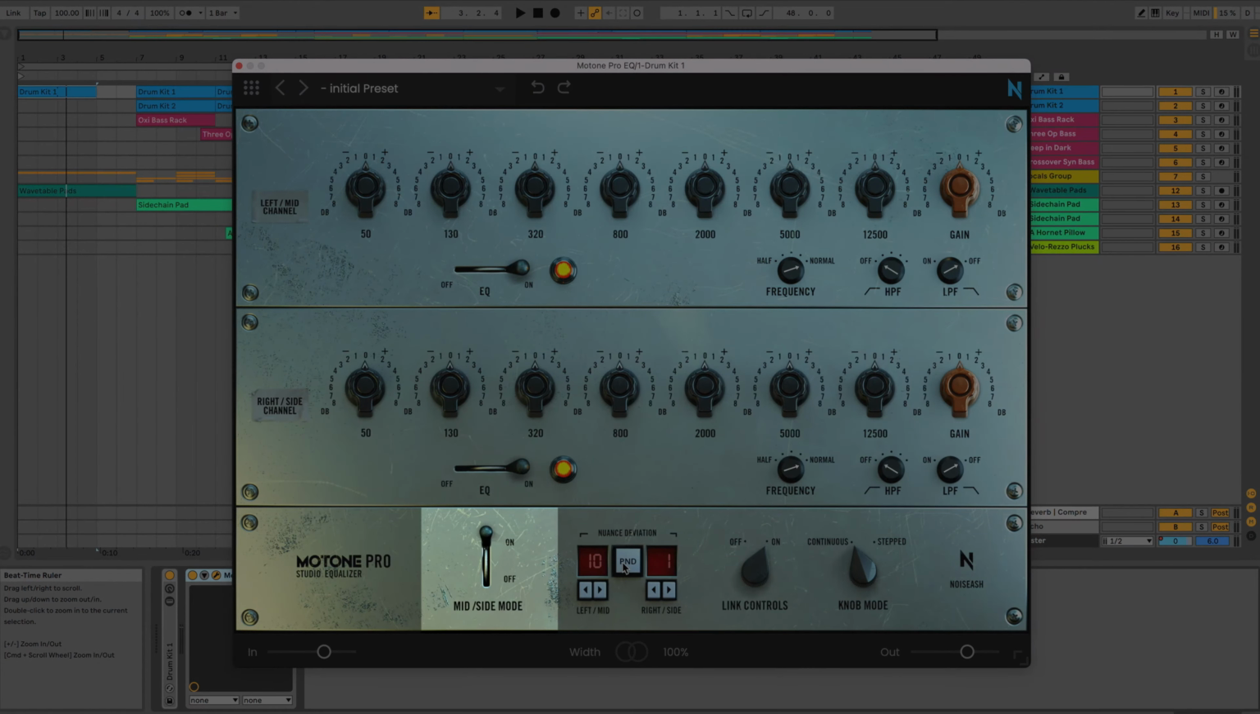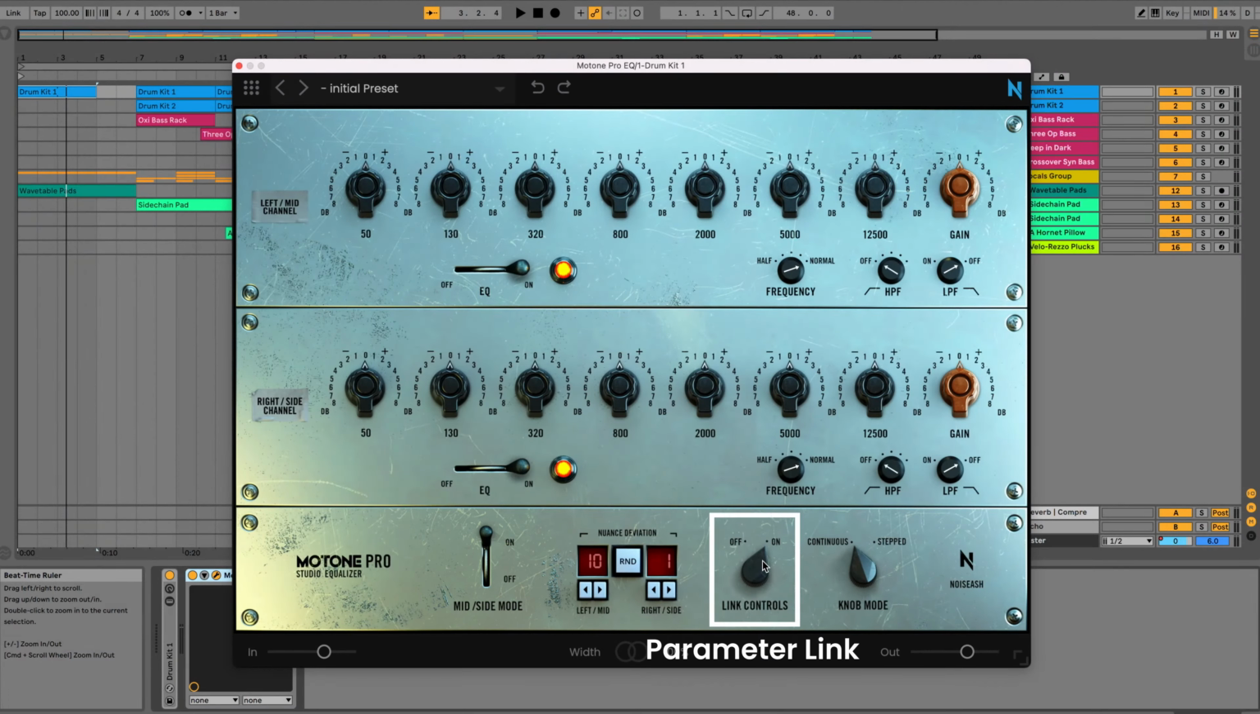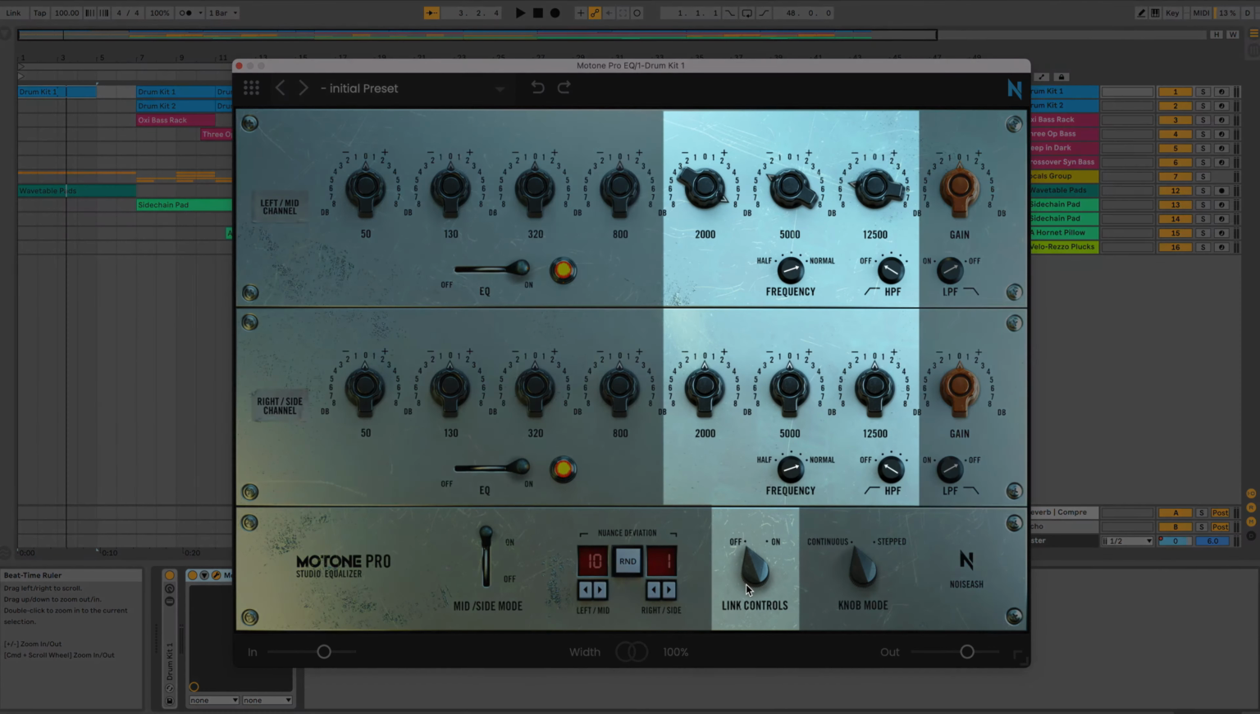The mid-side processing matrix makes the Motone Pro EQ a very powerful tool for shaping the stereo image, allowing the manipulation of the mono and side channels independently. When the MS mode switch is off, the left-right mode is active. When the MS mode switch is on, the mid-side mode is active. The parameter link buttons link or unlink channel controls. When switching from unlinked to linked controls, the settings in the left mid channel are applied to both channels.